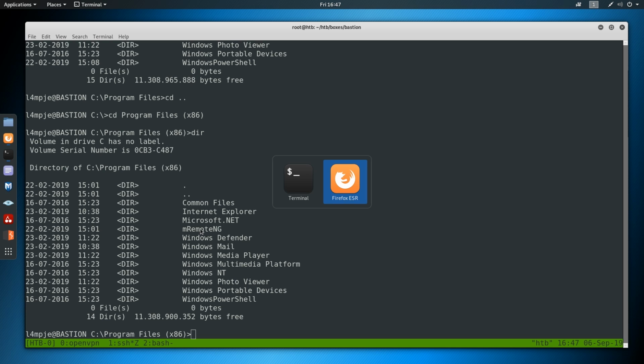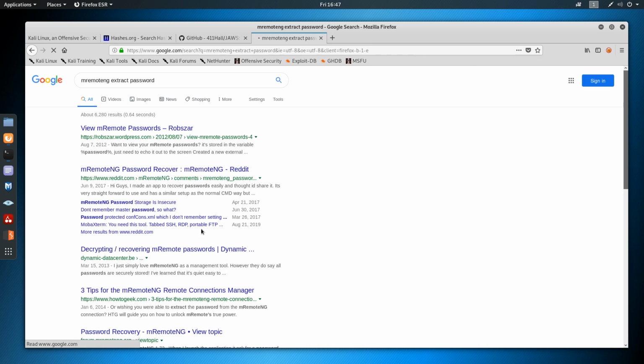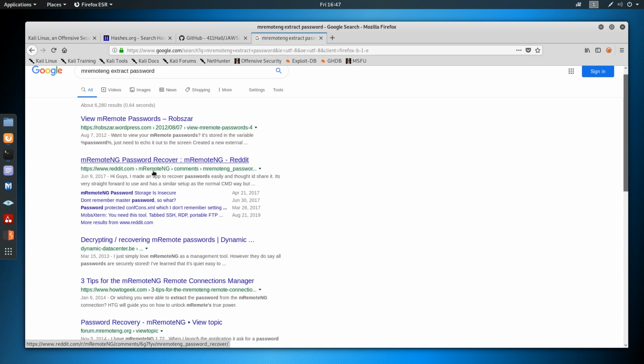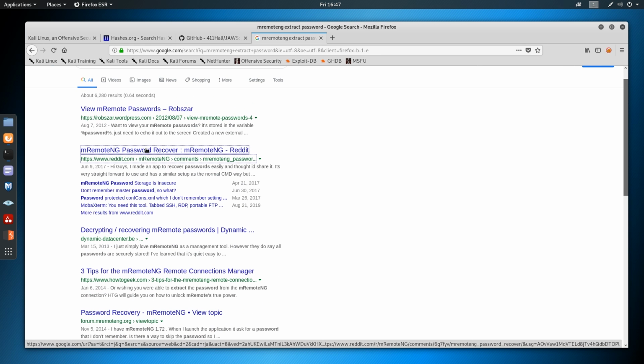So let's go and Google mRemoteNG extract password. So we got this, view mRemote passwords, mRemote password recover. So let's see. Is there anything here?